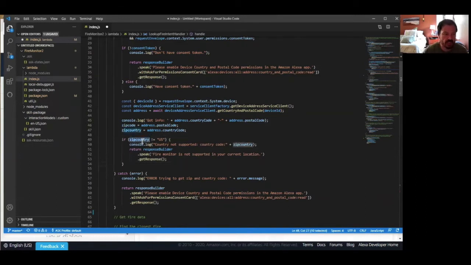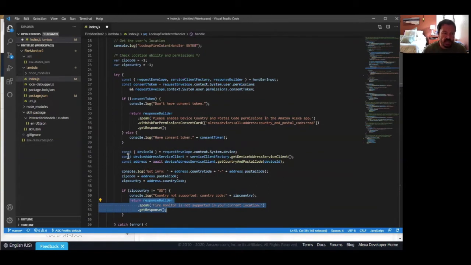So what I do here is I'm checking the zip country to make sure it's in the US. If it's not, well, first let's output some message to show, hey, the zip country was something else. And then let's send a response: Fire monitor or fire test is not supported in your current location. This is another thing, information that I got back from the certification. So now, after all this, we should have the zip code and the zip country.